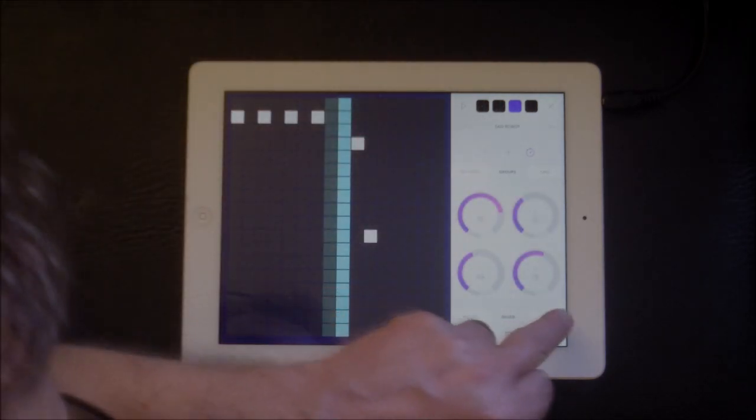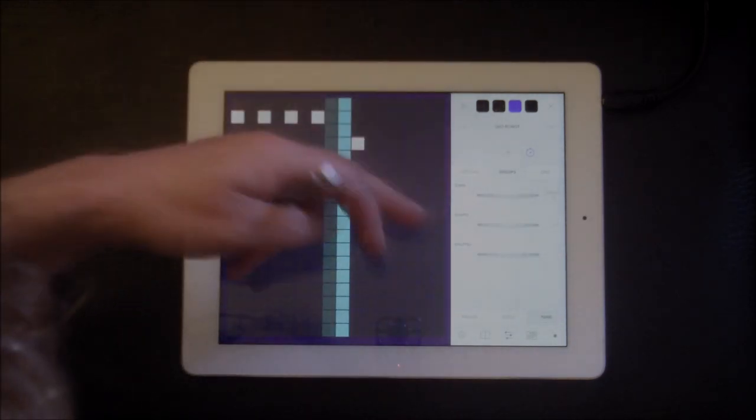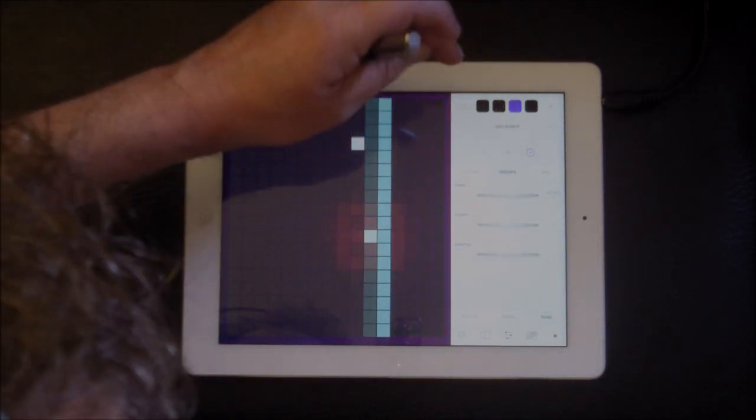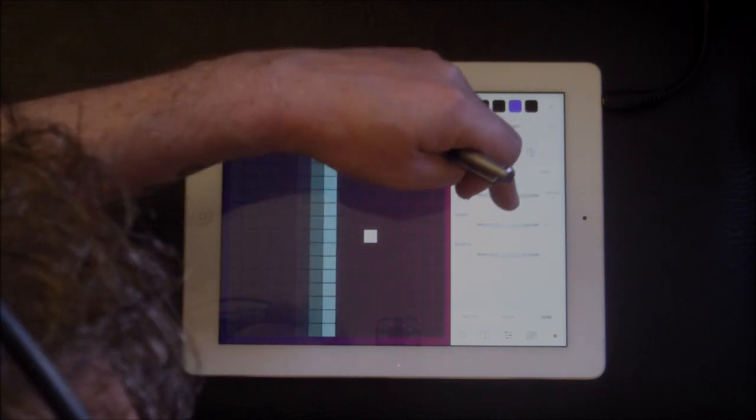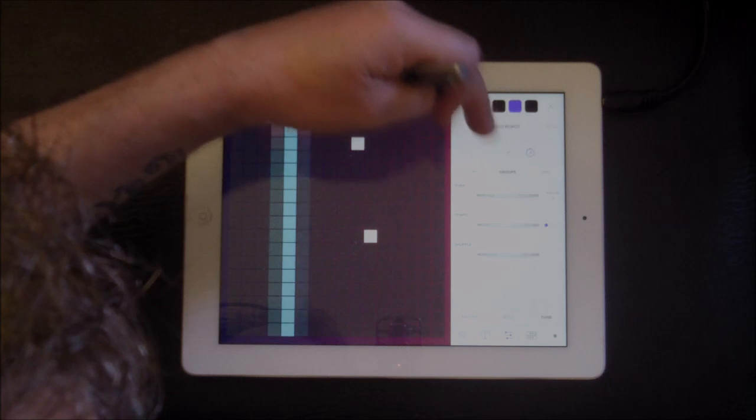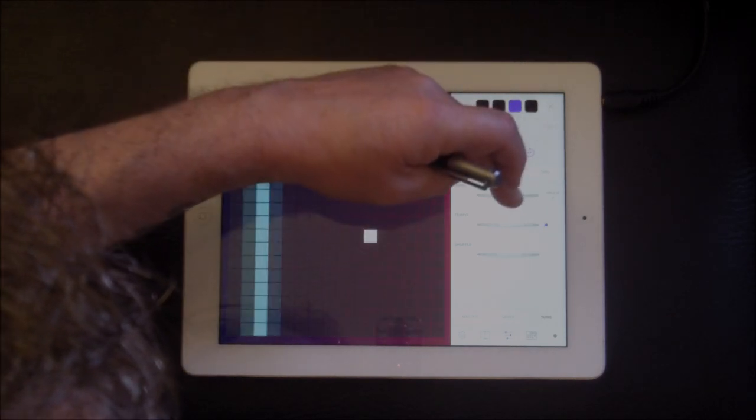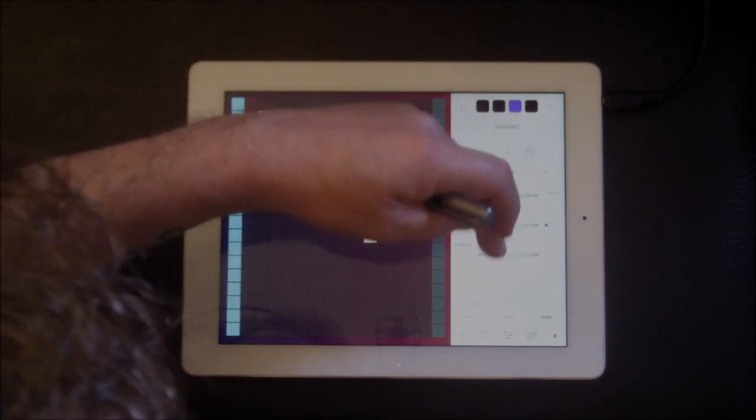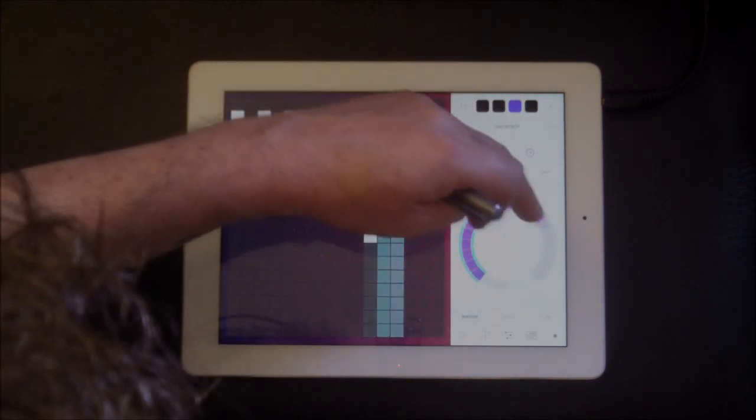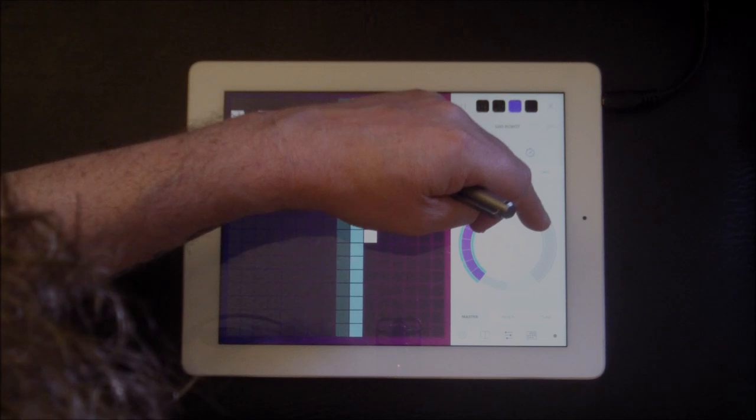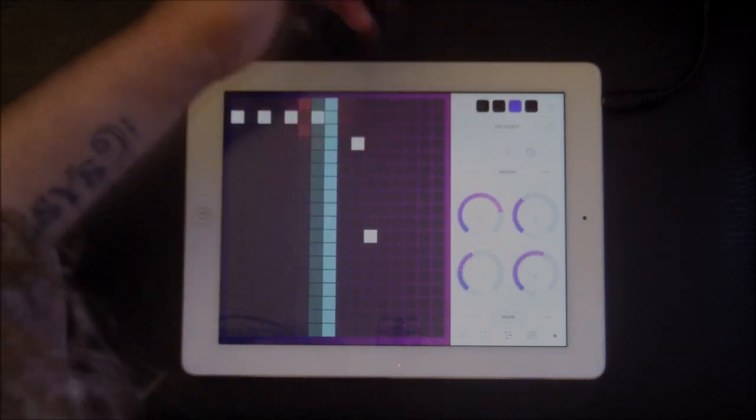Here we can go on to tune now, and this is where we can transpose. And then we can shuffle as well. And then let's see the overall master, independent from the mixer.